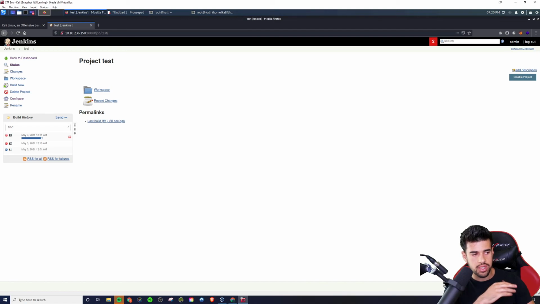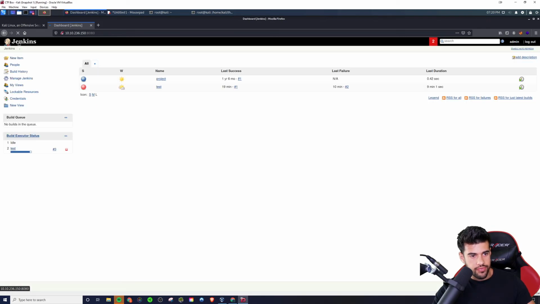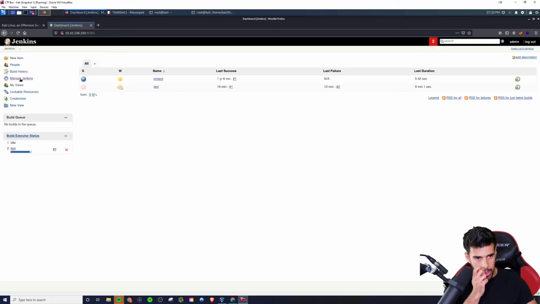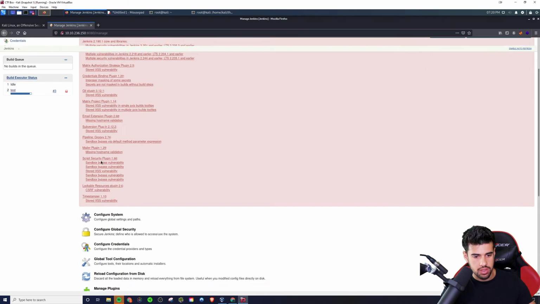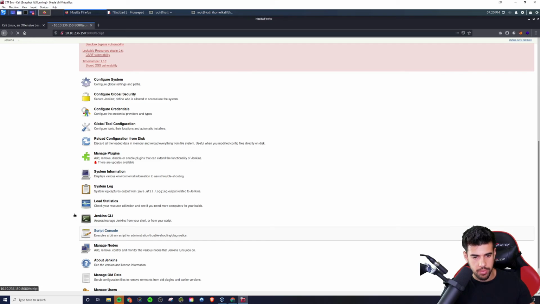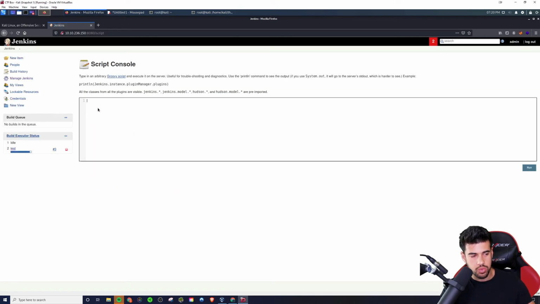Now, if you want to do this in a less noisy way, let's see if I can remember how to do this. I'll show you the other way, right? If you go into Manage Jenkins, you can go into what is known as the script console. And I think it might be, yep, right here, script console. In here is where you can leverage anything. It's using a language called Groovy script, as you see here, and it executes it on the server. Well, you can leverage that to run commands on the underlying operating system.